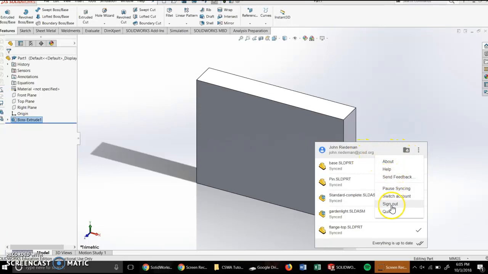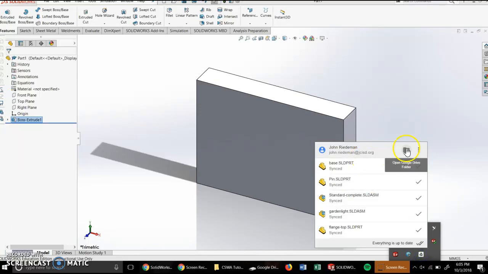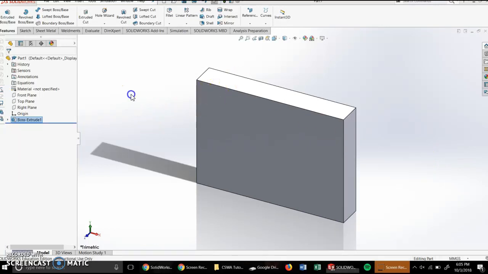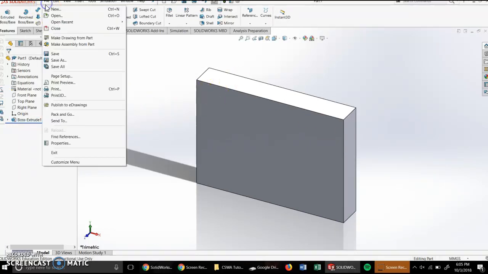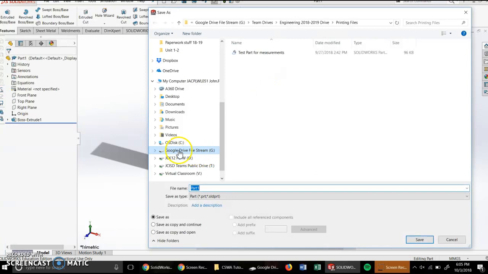What you will want to do is make sure you look for this little icon right here, which is Drive File Stream. Sign in with your school ID, and that will get you to the drive. So that way when you go up here, when you make your part, which I have a random part here, click on File, Save As, and then you're going to see a G drive here, Google Drive File Stream.